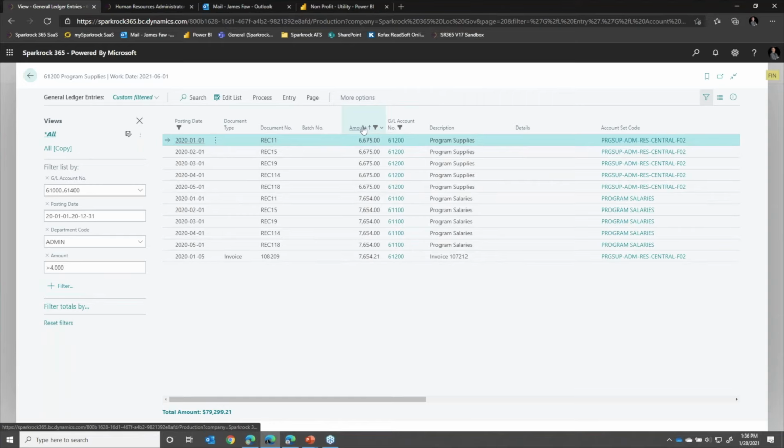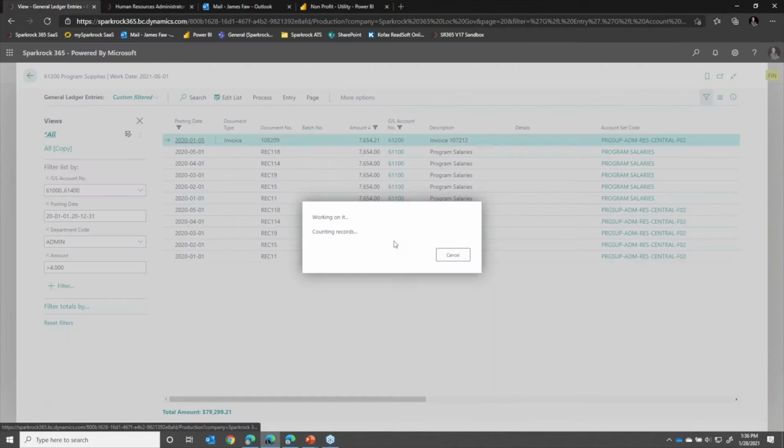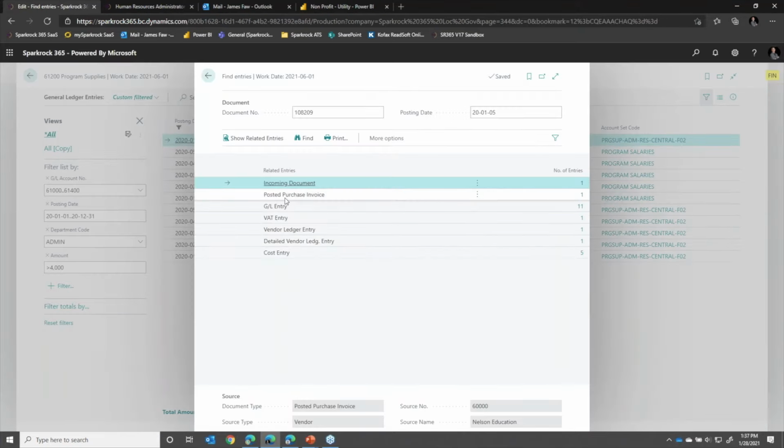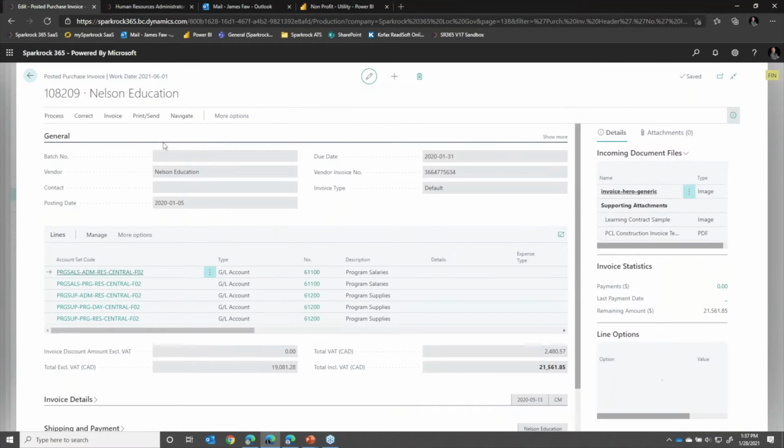I can sort on the amount column. In this case, I'm going to sort descending, so I've got my largest expense on the top. And even right from here, I can go to a find entries feature, and it actually allows me to find all related entries to this particular entry. This happened to be an accounts payable document, and it applies my user security. So I've got a cost allocation here on it, detailed vendor ledger entries, posted purchase invoice. I can show any one of those, including opening up and showing this particular invoice.